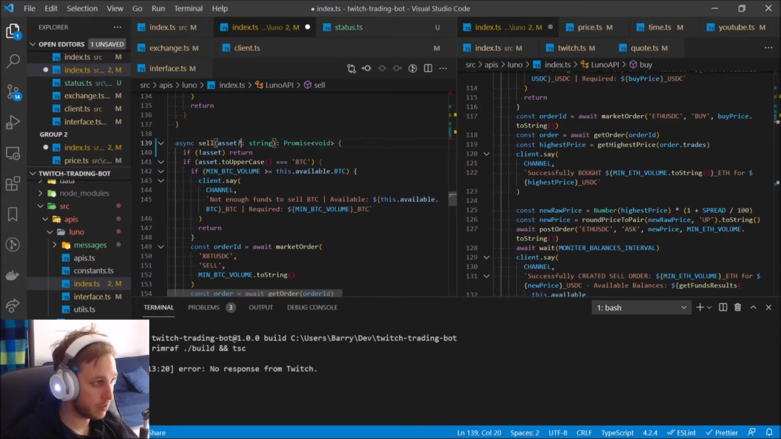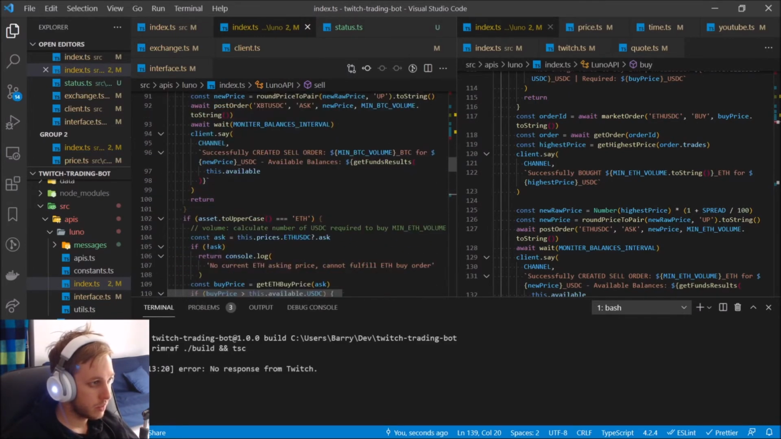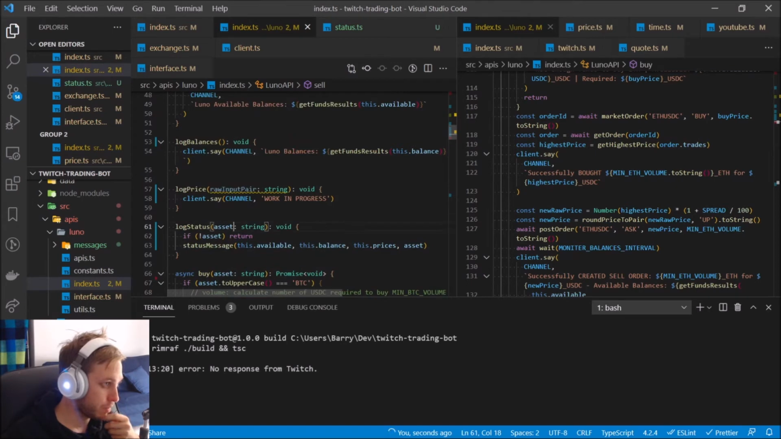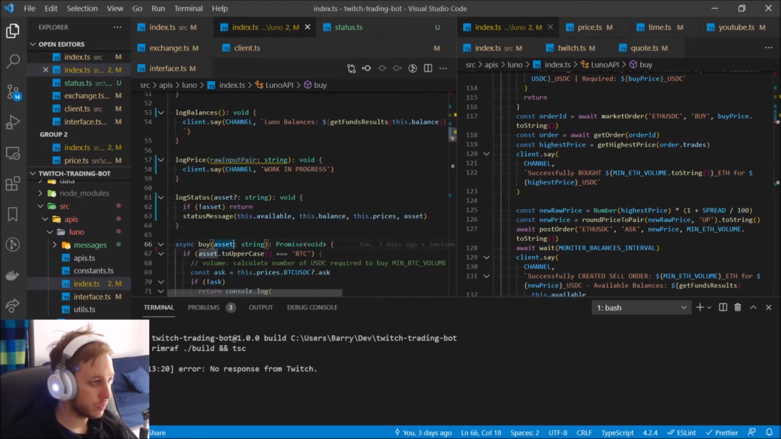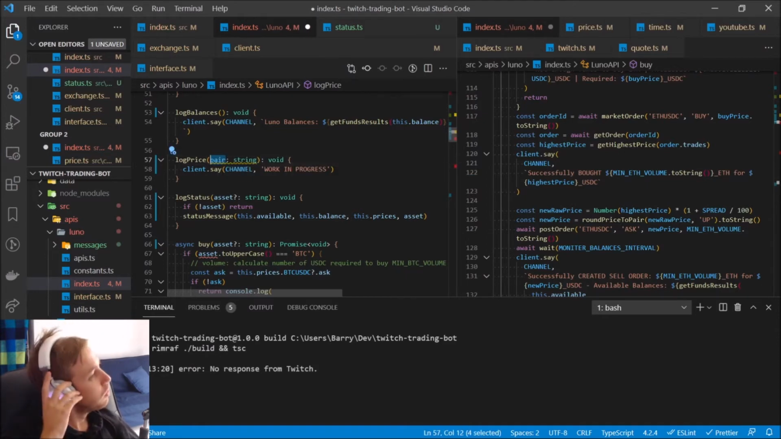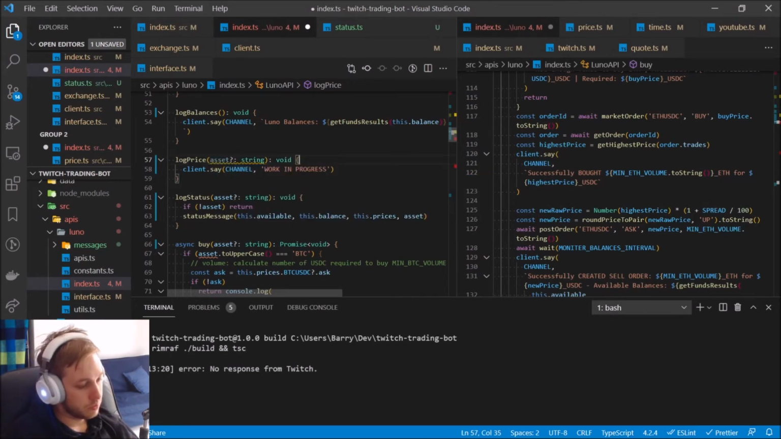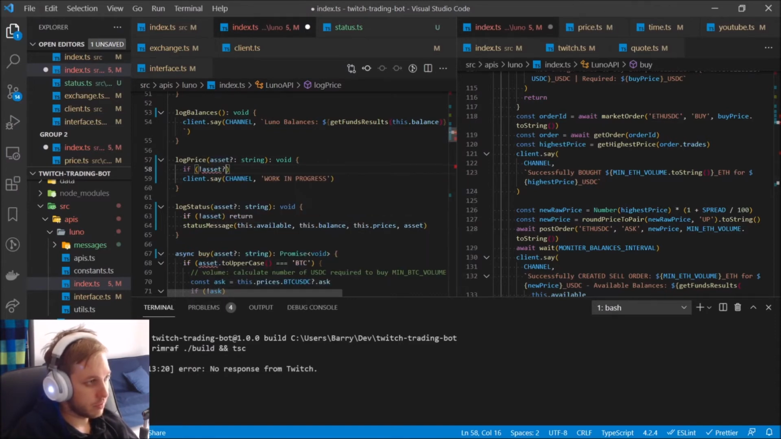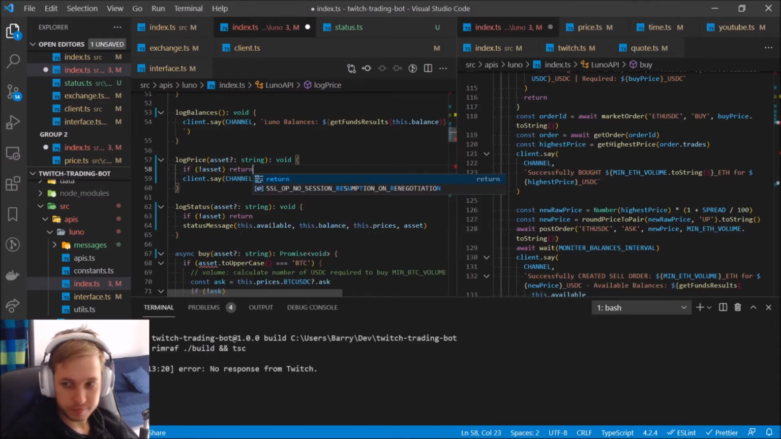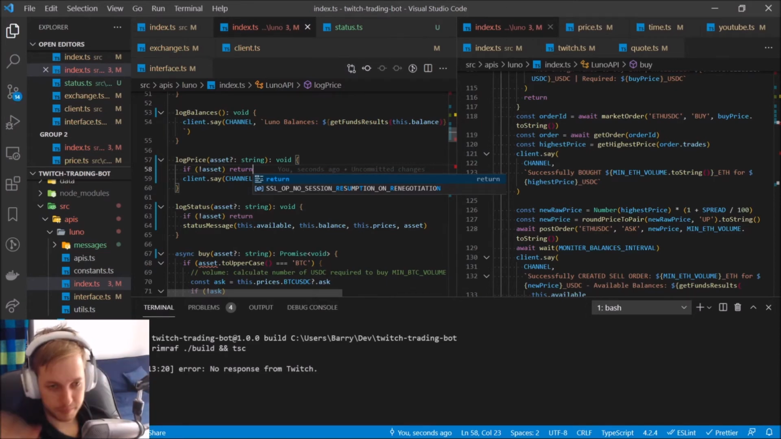We will say that it is potentially undefined. And for the buy command as well, it is potentially undefined. For these, all these incoming pairs are potentially undefined. Well, this log price will be assets. It will be potentially undefined as usual. So as usual, we say no assets, return. That's fine. We're gonna have some more tea quick.